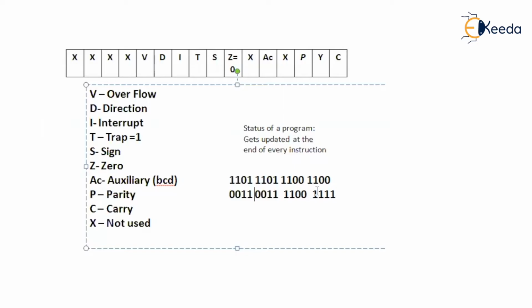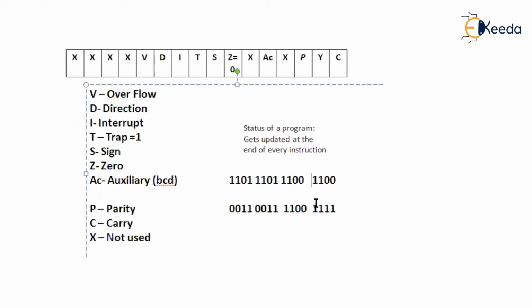Okay. Now, let us stay focused. Now try to understand. These will get added. If there is a carry from these 4 digits to the next subsequent 4 digits, then the auxiliary flag will be set. Either you understand BCD or not, it doesn't matter. Just understand. Here, if there is a carry from the fourth bit position to the next bit position, then the auxiliary flag will be set to 1.